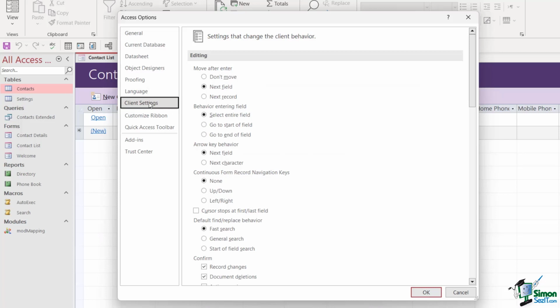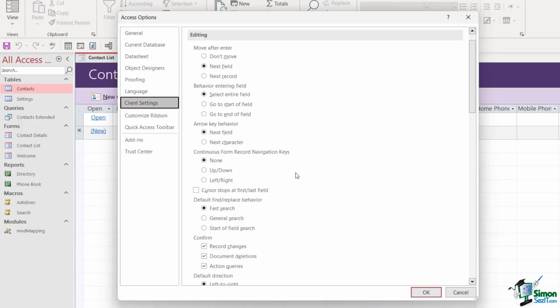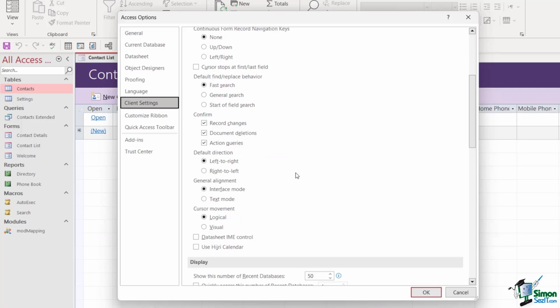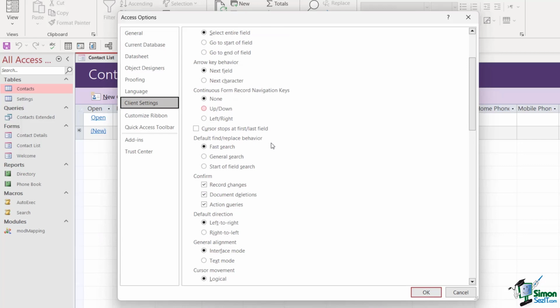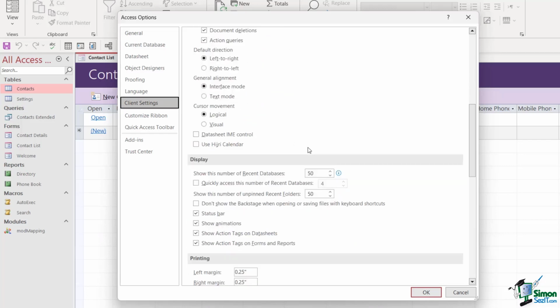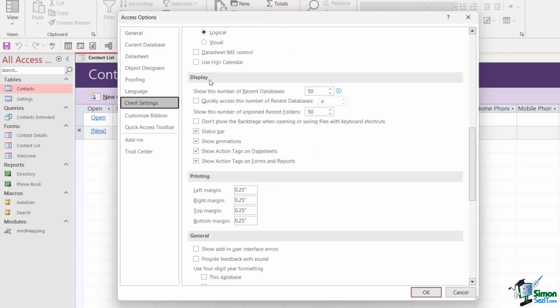If we go to client settings, this is where we can really adjust the behavior when we're entering and editing in our tables and forms. So for example, when I press the enter key, it's going to move on to the next field by default. If I press the arrow key, it's going to go to the next field, and so on and so forth. As I said, I will probably leave most of these on the default settings, but if you're finding any problems with that or you don't like the way it's behaving, just remember that you can come in here and start to customize these.